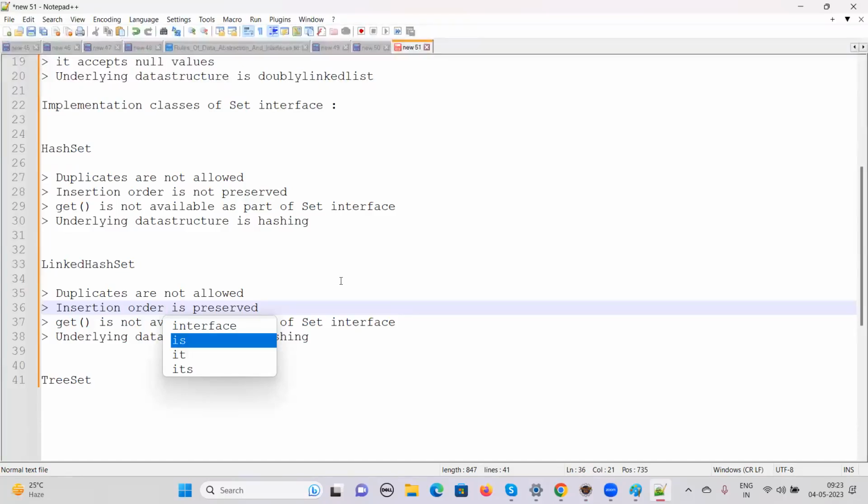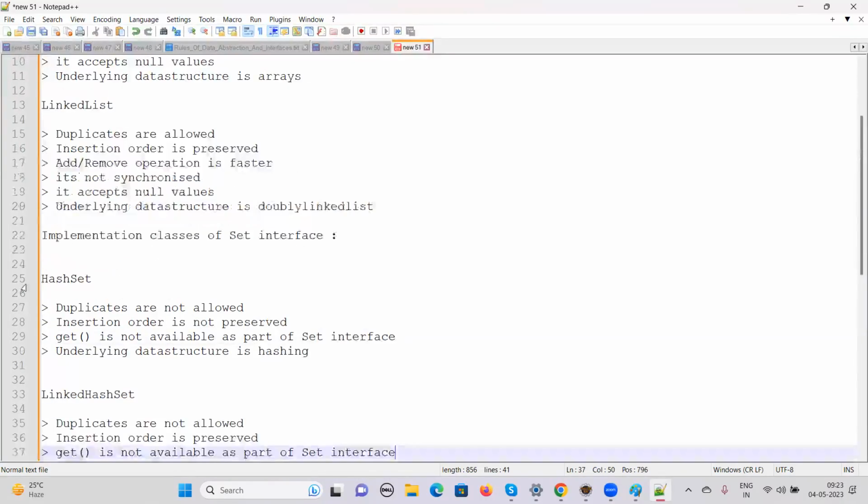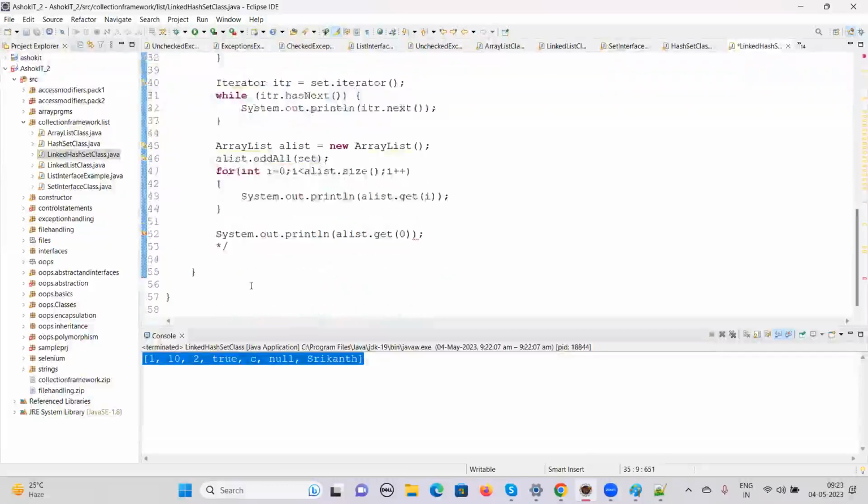Insertion order is preserved in this case, and we don't have time. Again, everything is similar. Only the thing is we don't have this insertion order preserved. The underlying architecture for this is a doubly linked list. So the get method is not available as part of the Set interface we have written, right? So we cannot have the method available for HashSet also. So again, go back to this and try to execute them using this approach.